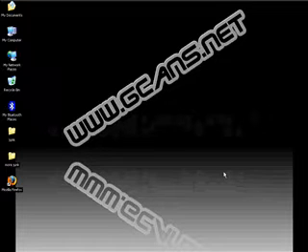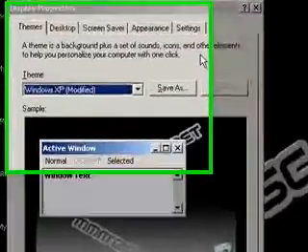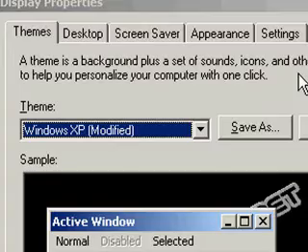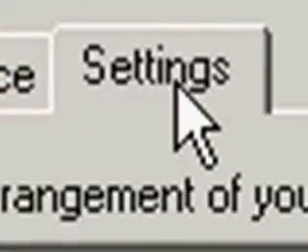Sometimes your icons become bigger or smaller, and you did not intend it to be that way. So, what we're going to do today is show you how to change it back by changing the resolution of your desktop. If you right-click anywhere on a blank area on your desktop, go to Properties, you'll see your display properties. Each one of these tabs can change a different setting.